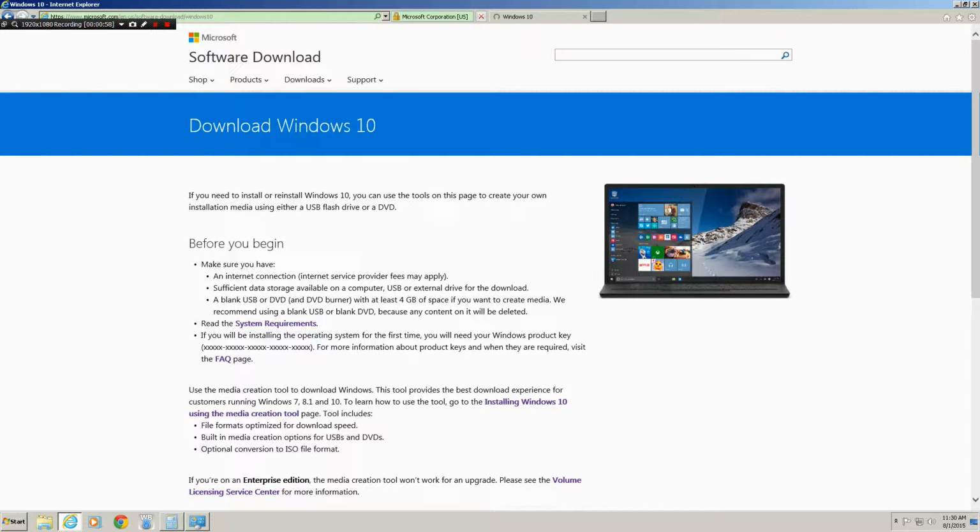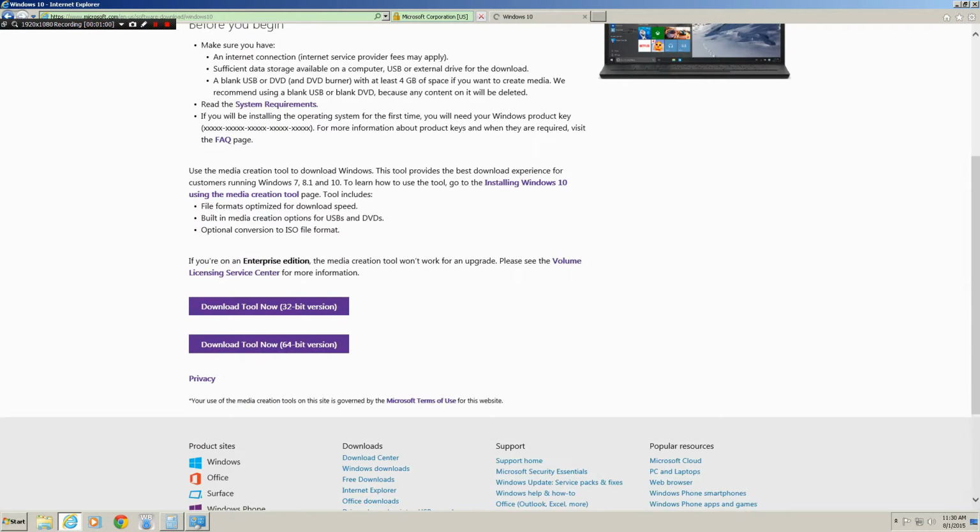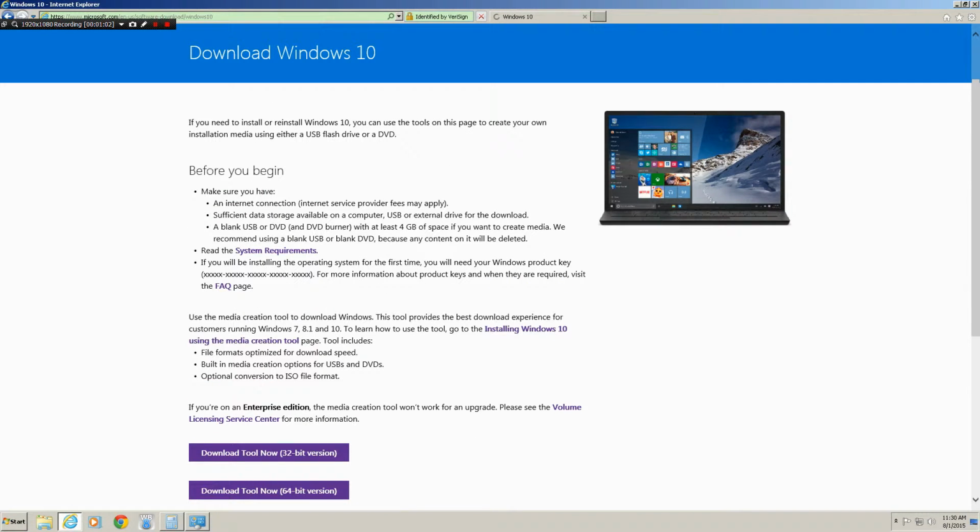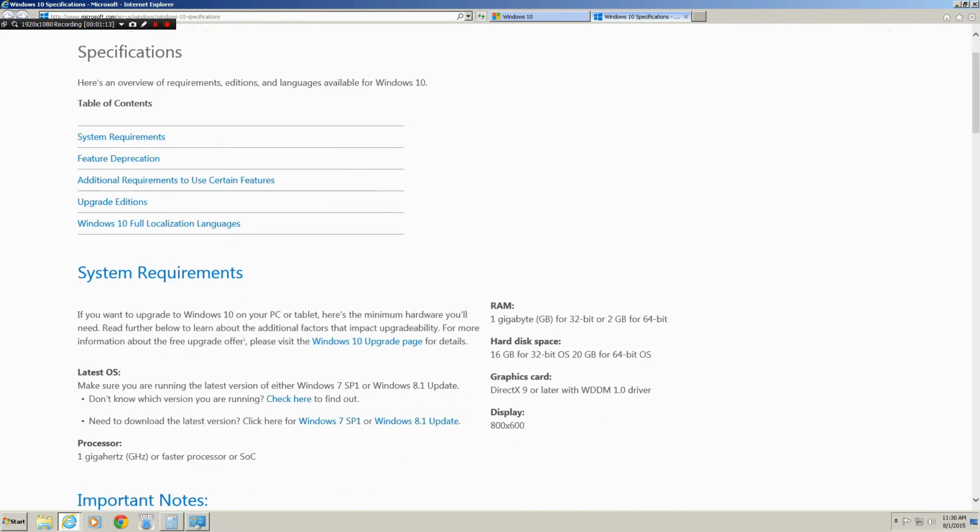Okay, before you begin, make sure you have everything listed here. Obviously you need an internet connection. There are different download tools, we'll talk about that, if it's needed or not. System requirements. And here we go, finally.